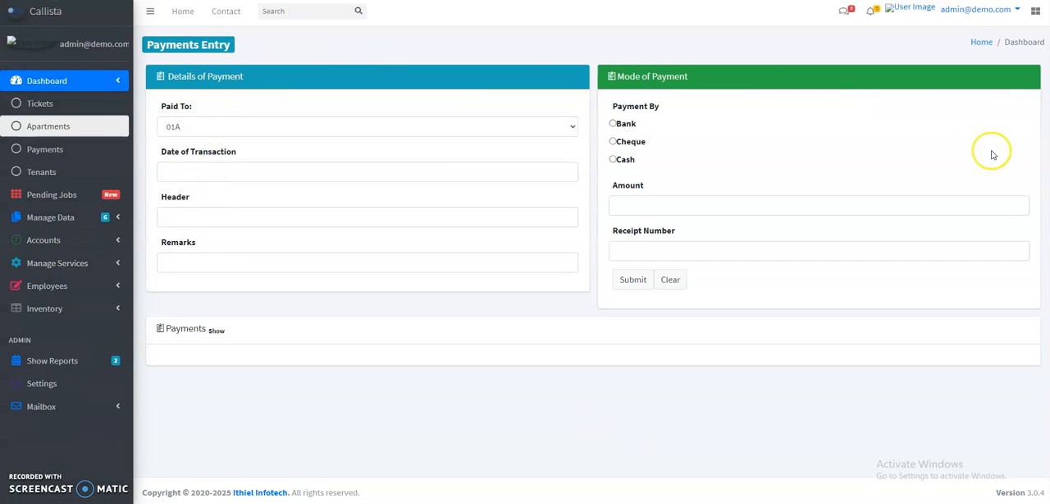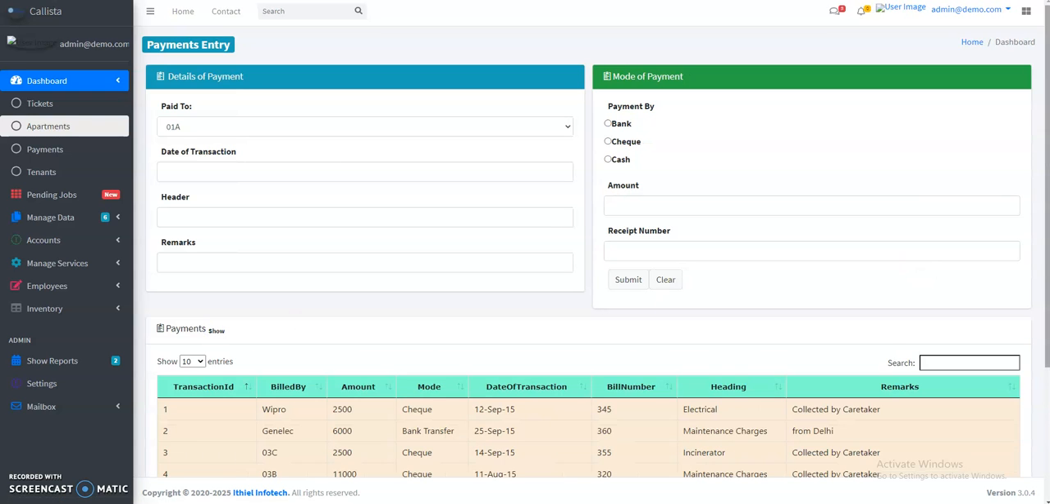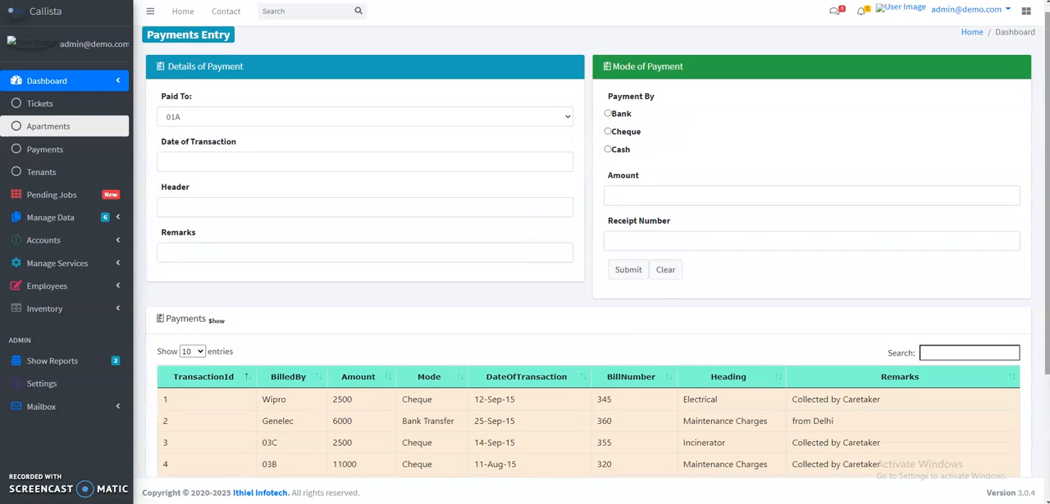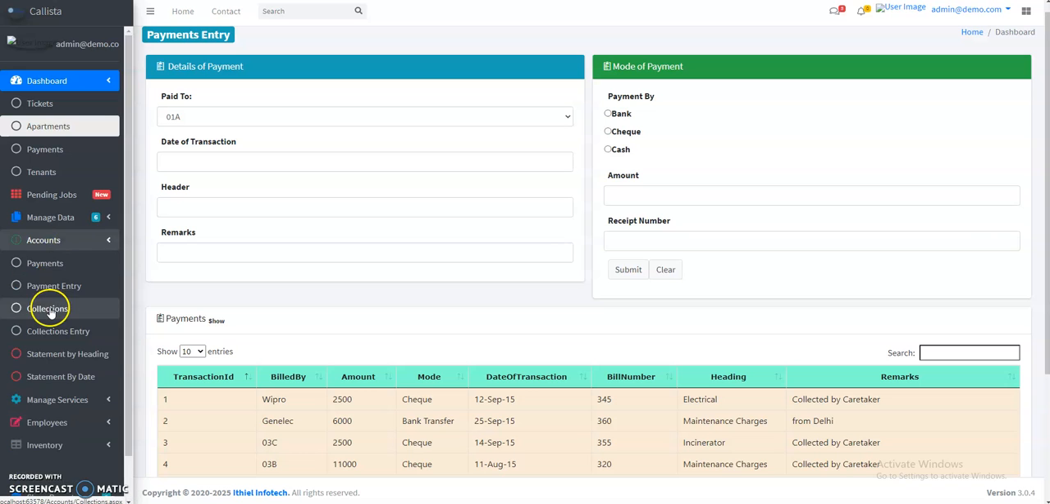The payment entry is this page. Here all the payments that are made are entered and stored. If you want to show all the payments that have been made, display it here.